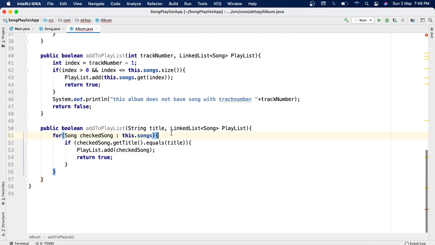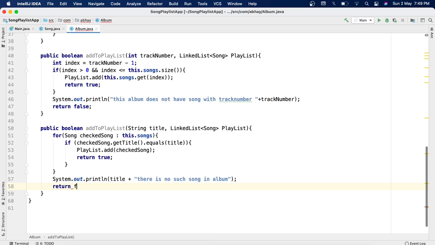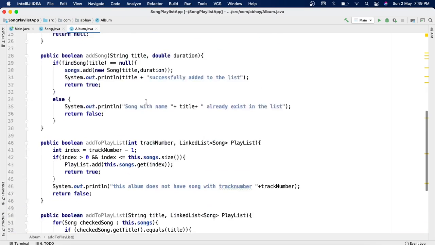And outside this for loop we'll have to print that there is no such song. So title, and it says there is no such song in album, right? And we'll return false. So this is all about album.